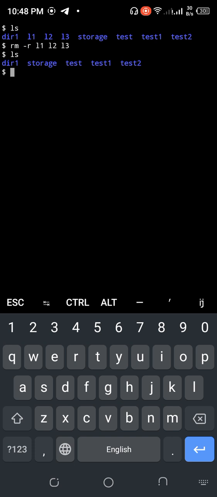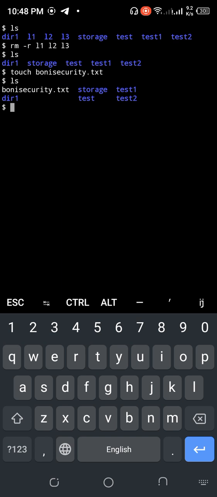So, I create a file, task bunny security txt. How can I remove the file? What is the command? Actually, the rm command is used the same.